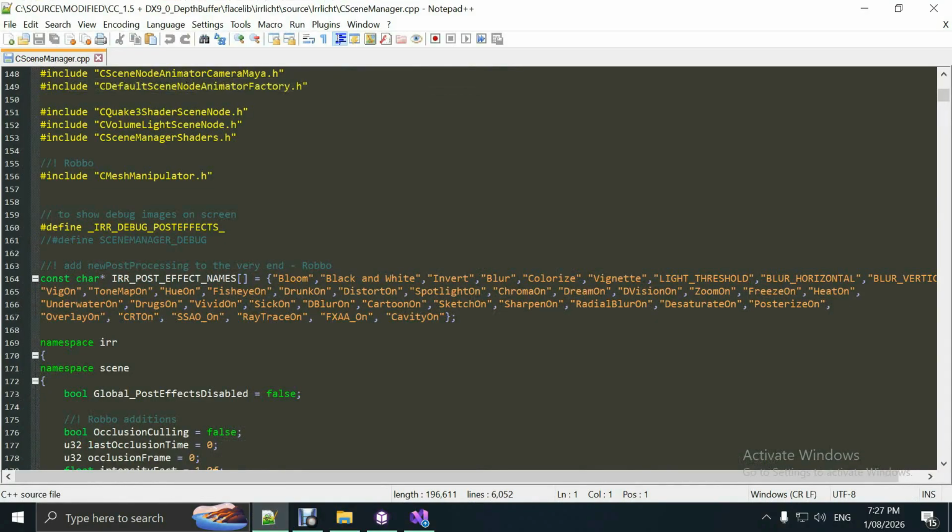Okay, this is the SceneManager.cpp. It's the main manager for every scene that you run. If you want to debug post effects, just remove the debug part. It doesn't work correctly as you'd expect. So I've just uncommented these. These were both commented out before, so I just commented them back in. And if you recompile it with that, it'll work all right.